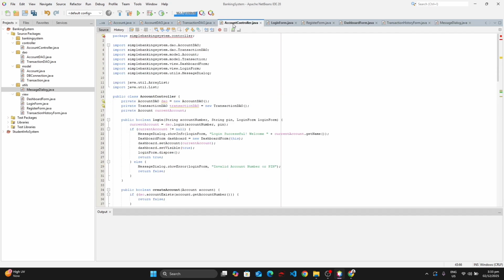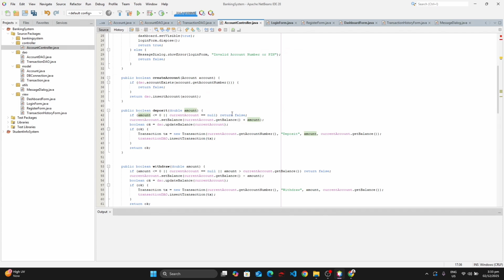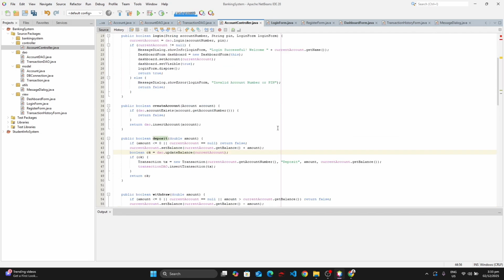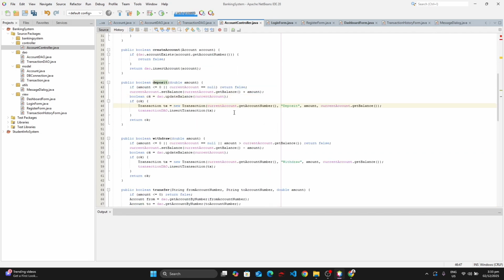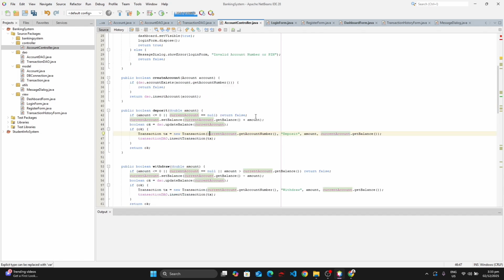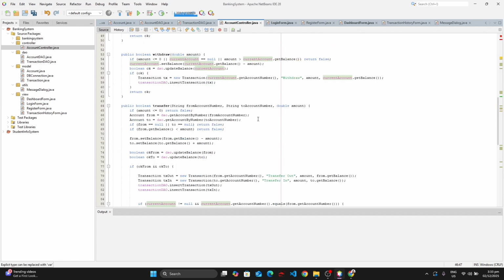The controller layer. This is the heart of the system. All logic goes here. The AccountController.java file handles all business logic and connects the GUI to the database. It acts as the middleman between the GUI, the controller, the DAO, and the database. It contains the logic for logging in, creating an account, deposit, withdraw, and transfer.